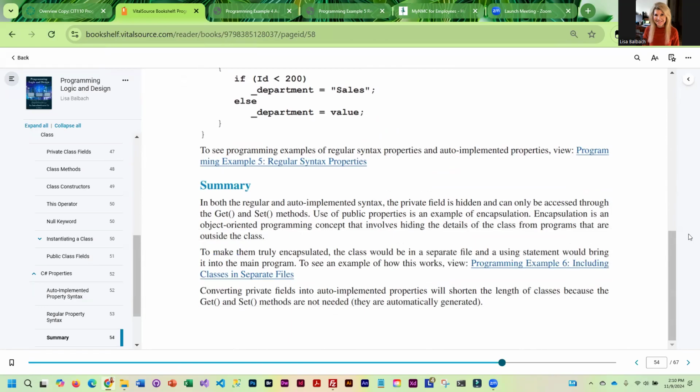So to summarize, in both regular and auto-implemented syntax, the private field is hidden. You can only access that through get and set methods. And so the difference is that in regular property syntax, you have to code out the get and the set. And normally in the auto implemented, we don't have to code it out. We just have to use get semicolon and set semicolon.